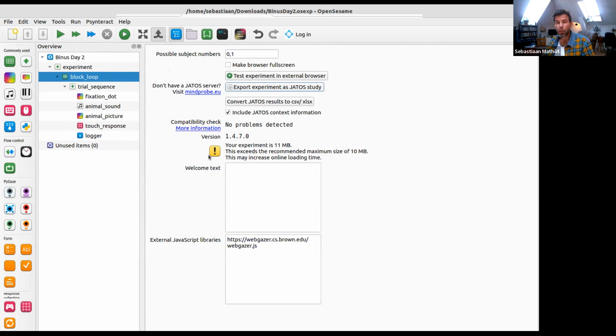Once you've done that, I'll give you a moment to catch up. Are you all with me? So basically, you have your experiment, you go to Tools, OSWeb, and then you say export experiment as JATOS study, and you save the result somewhere. I saved it in my downloads folder.